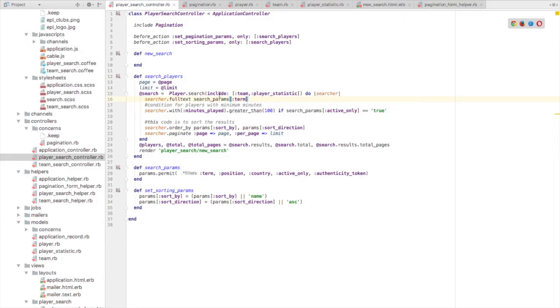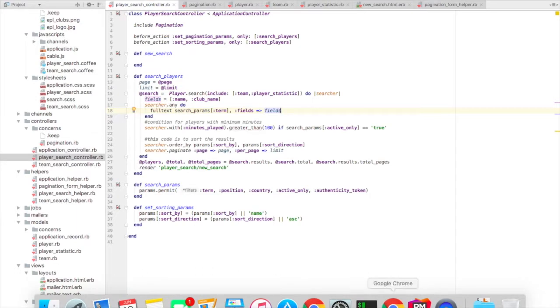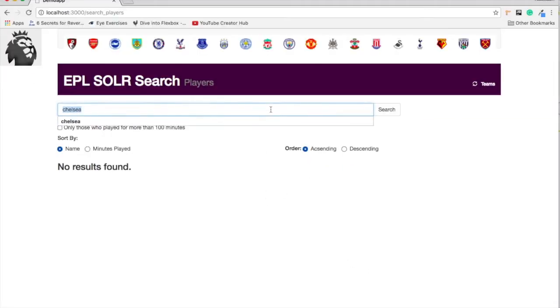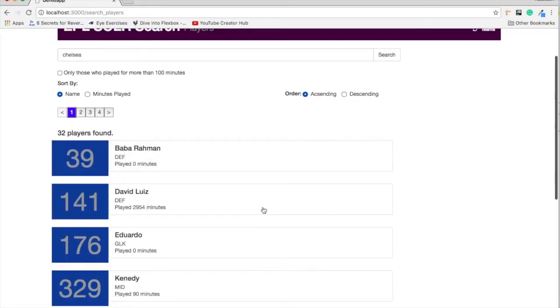Now we have to do one last thing. When we are doing the full text, we have to now include all the fields, like name for player and club name from the team. So we'll write syntax such as searcher.any do full text. Now with any, we can do a full text search based on the term from the form on any of these fields, that is name and club name, right? So let's do the search on Chelsea now. Let's do the normal search first. We got 633 players, and let's say Chelsea, and now we have got only Chelsea players, 32 of them.